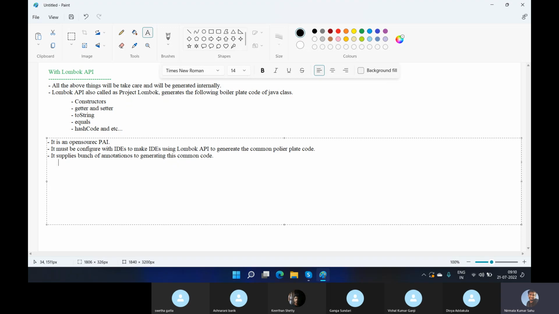So the annotations are like: annotation setter, annotation getter, all args constructor, then no args constructor. Then toString, nothing but your toString, and equals and hashCode in one annotation. Okay, equals and hashCode in one annotation. You can create both.